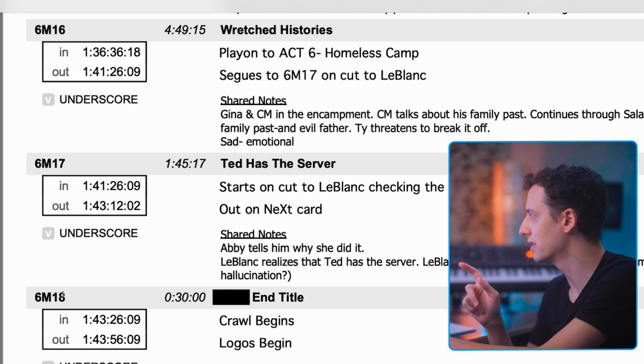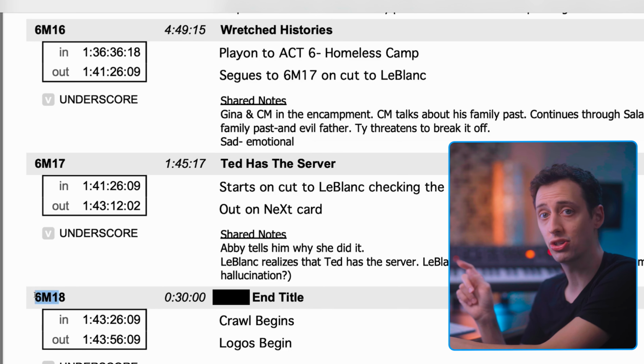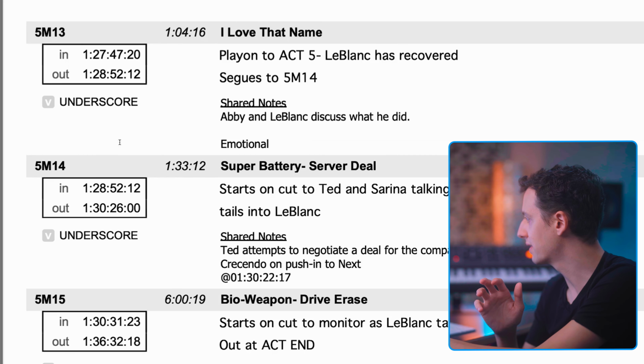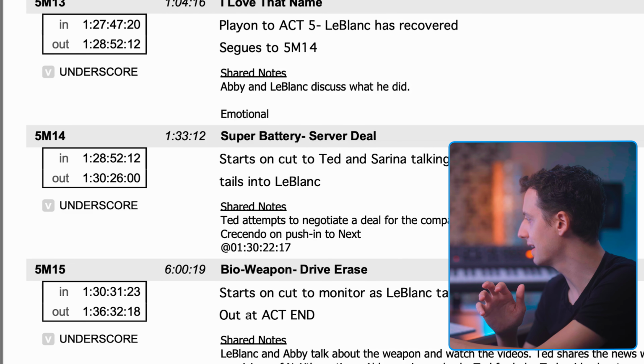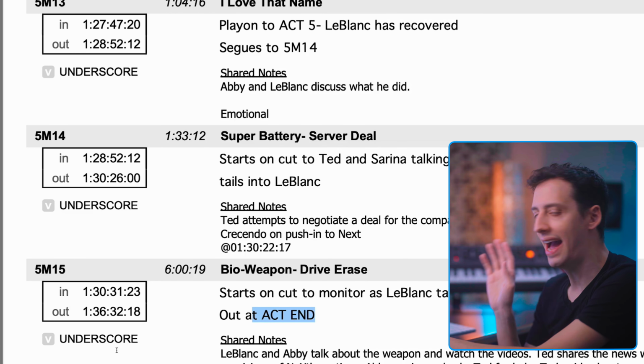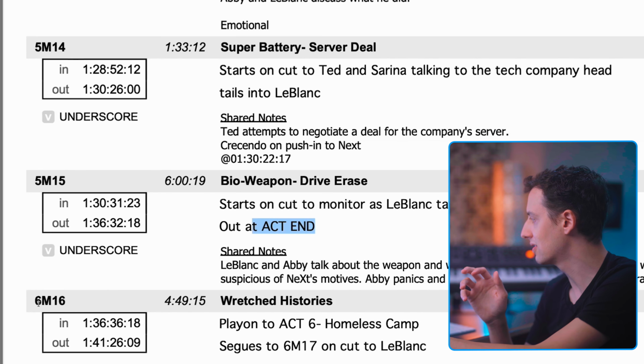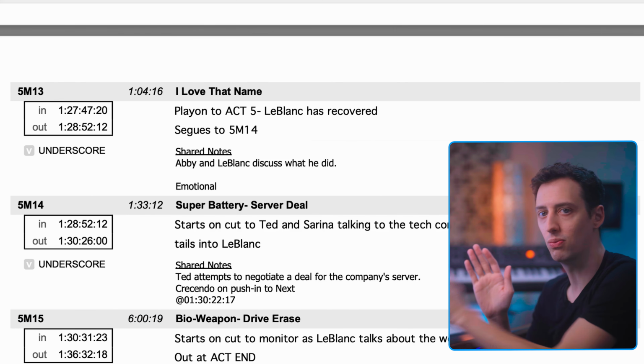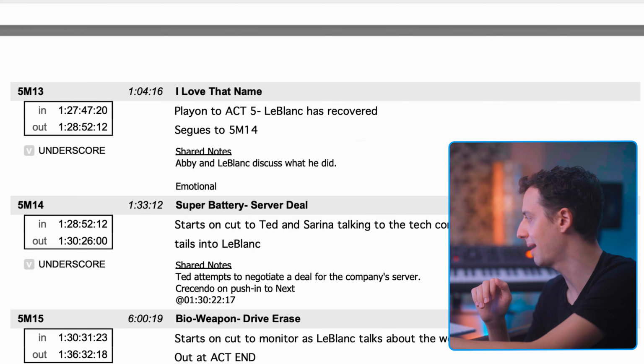Basically, if you keep going down, you'll see that this particular episode had 18 music cues in the show, and it had 6 sections for those music cues. Right now, what happens when you have these sections is after a break. So for example, if it's an act out, as you can see here, it says act out to the end. After an act out, the next act is going to start with a new number. So if 5M15 is the last cue in Act 5, the next, once that comes back, is going to be 6M16.